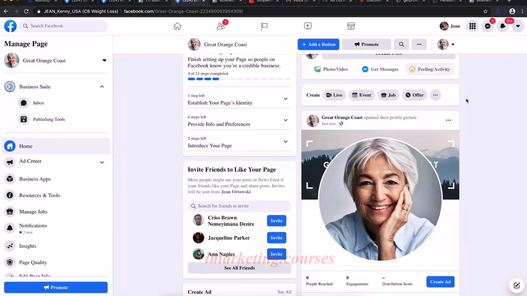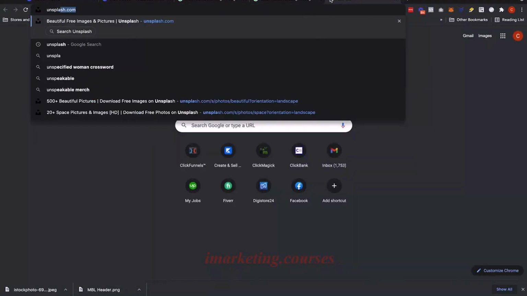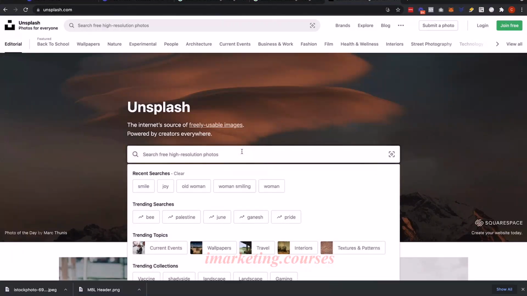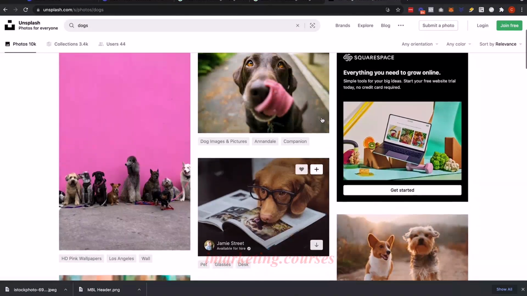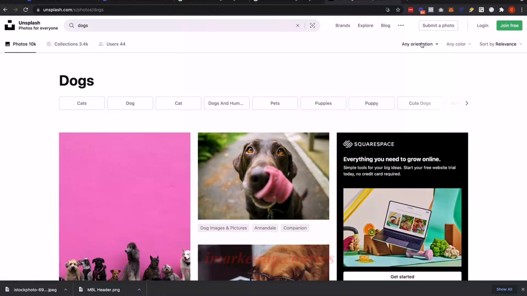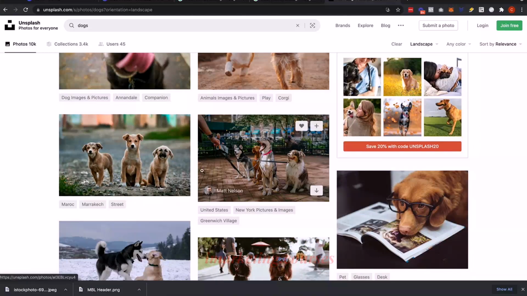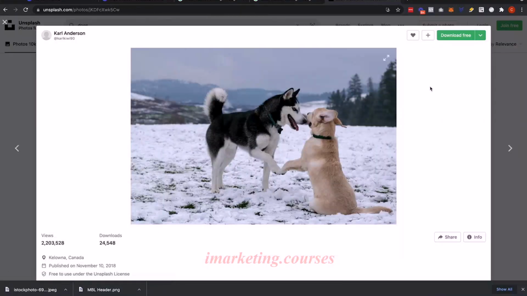And then what we're going to do from here, next and final, is we want to go ahead and add some images onto this page. So we're going to head over to Unsplash, right? And we're going to look for beautiful images, maybe even animals, right? So let's just type in dogs. So we're going to do dogs, and let's get images. If we click on any orientation, go to landscape. Let's get images that are going to garner a lot of engagement.